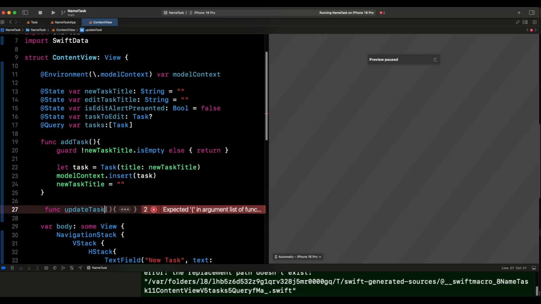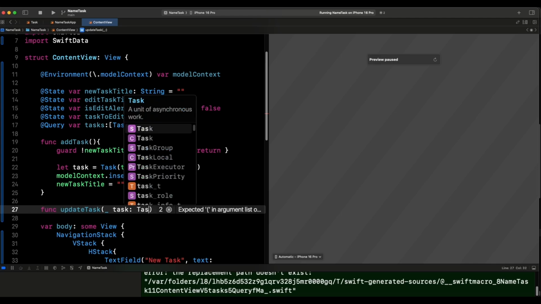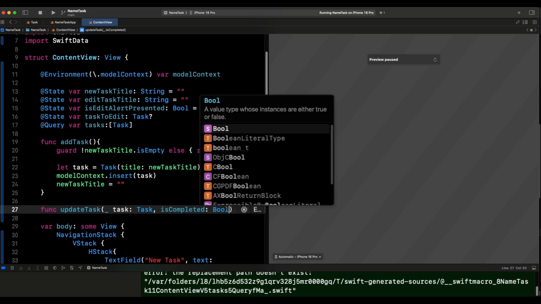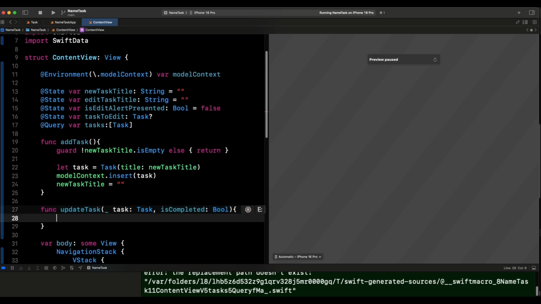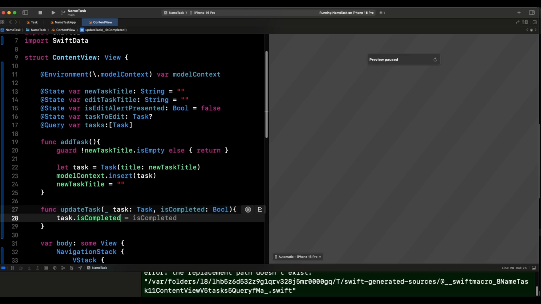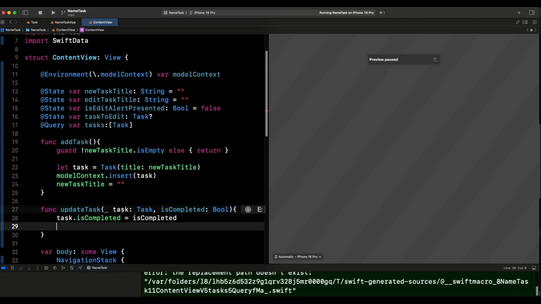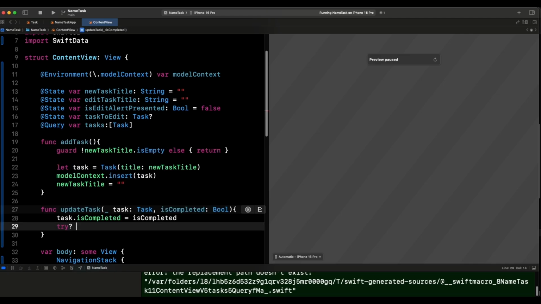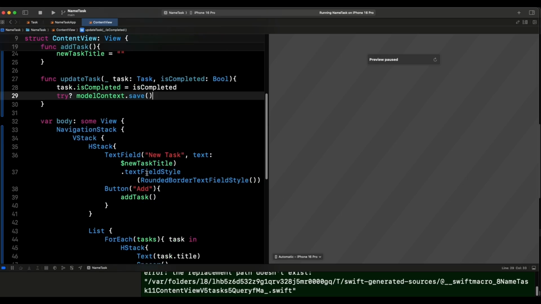UpdateTask requires a task. So we could come here and say we just want a task of type Task, like so, right? And isCompleted is going to be a Boolean, right? And then what we're going to do here is just say task.isCompleted is going to be set to isCompleted, right? Then we come and we try saving our model. We say try, and we're just going to say modelContext.save, right? So now when we update it, we want to save it directly. So we explicitly say after updating, make sure you save it, right?